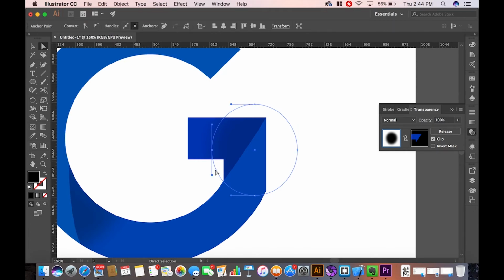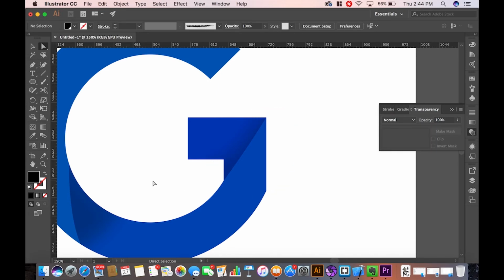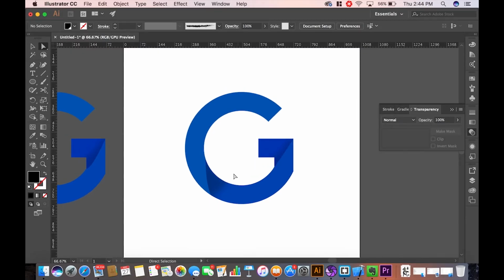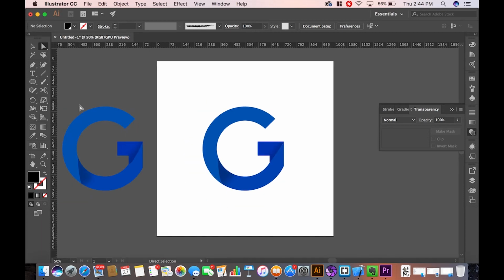Give this more of a pleasing shape. I'm going to drag these handles out here. Move it down a bit. Kind of want to give it a curve. That looks good. I'm happy with that. All right, and now we can see that these are both the same.